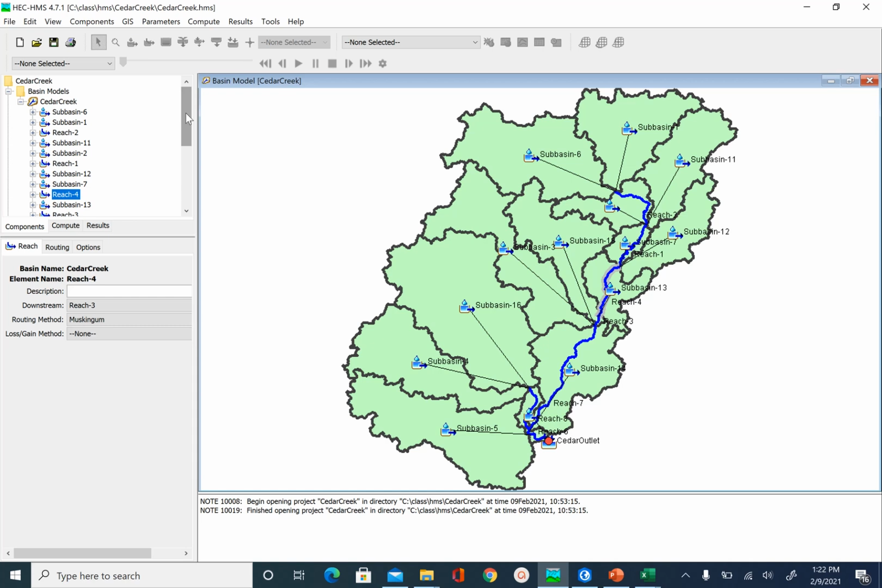So we have now assigned all the parameters that we need for all the methods in sub-basin and for reach, and our basin development is basically complete now for HMS. The next step is to provide input to this HMS model, and that input will be provided by specifying a rainfall hydrograph, and we'll learn about that in the next unit. So save your project and you are done for this unit.